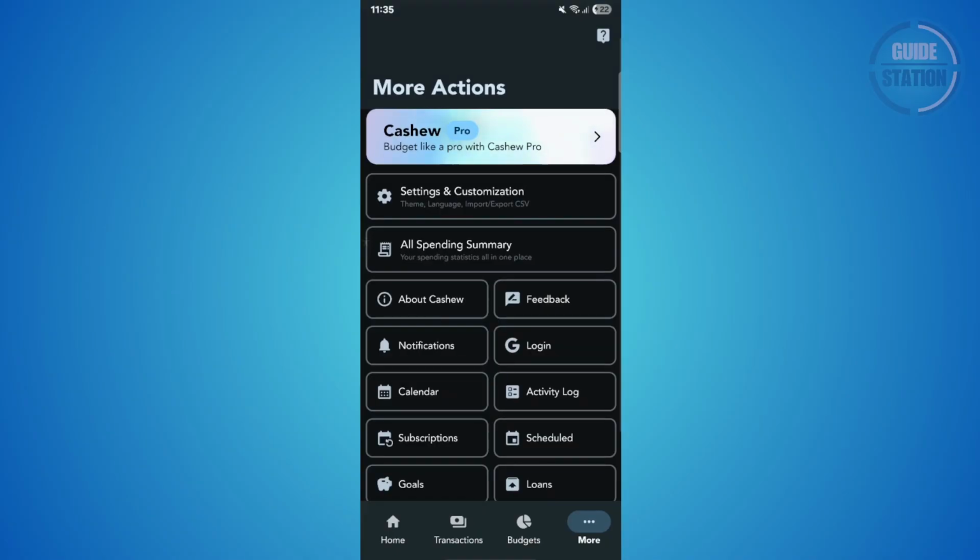And that's it. With Cashew, you can track expenses, set budgets, and stay on top of your financial goals, all from one app.